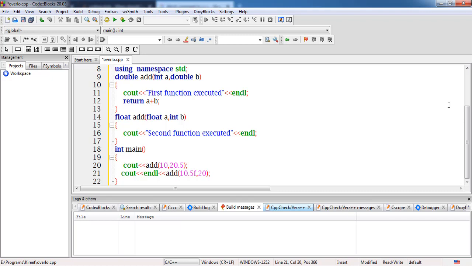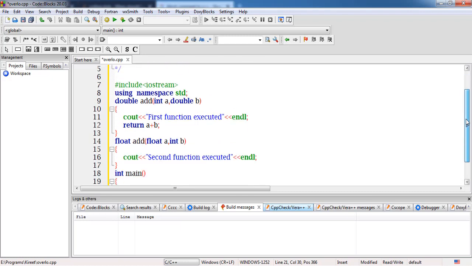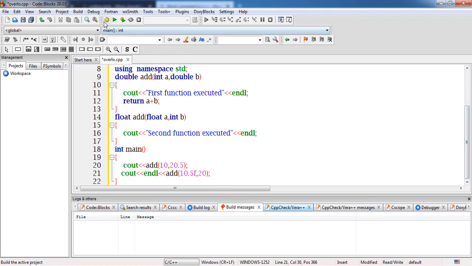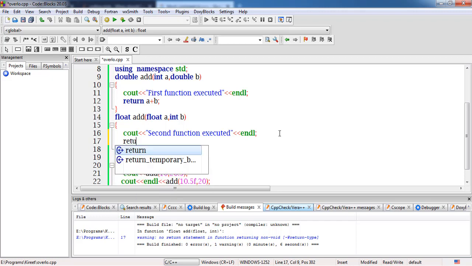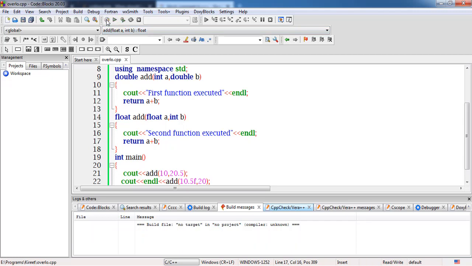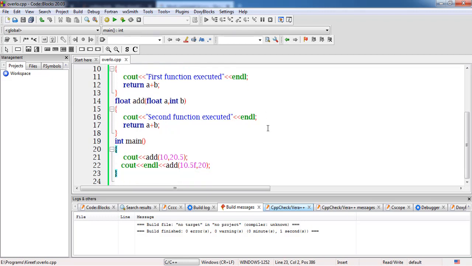Now if I try to execute this code, let's see what happens. Here is a warning. What have we done? We haven't returned anything, so it has given a warning about return a plus b. This is a blunder we have done here. Now I think it will be compiled successfully. Let's try to judge what the output should be.